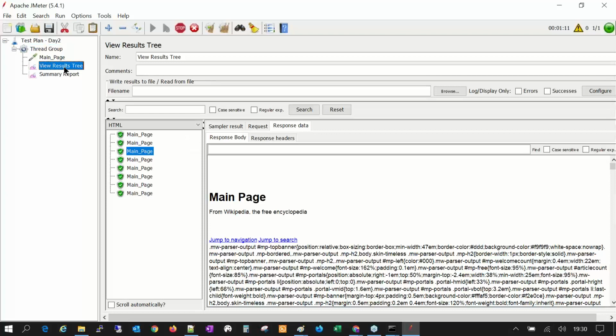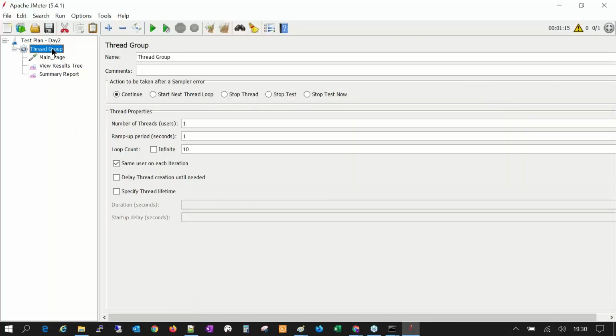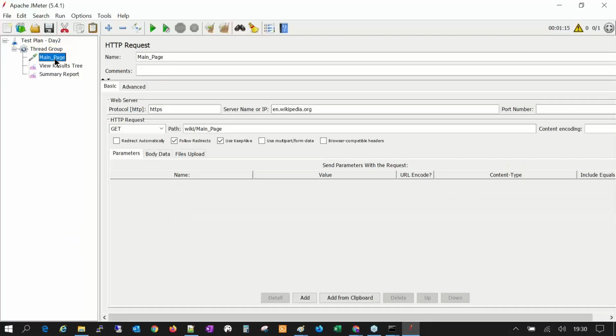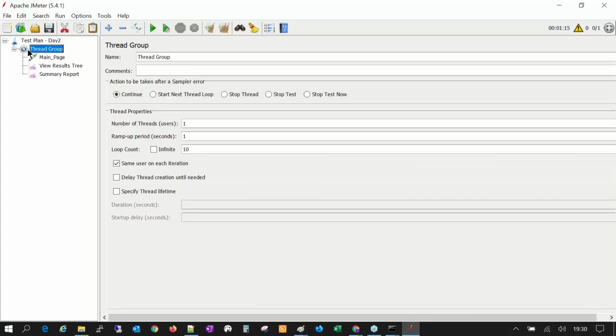So here, if you look at the view results tree, we have completed 4, 6, 8, 9, and now just completed the final or 10th iteration, and it has taken around 1 minute and 15 seconds in order to complete all these 10 iterations. So you got an idea of whatever pages we have inside this thread group.